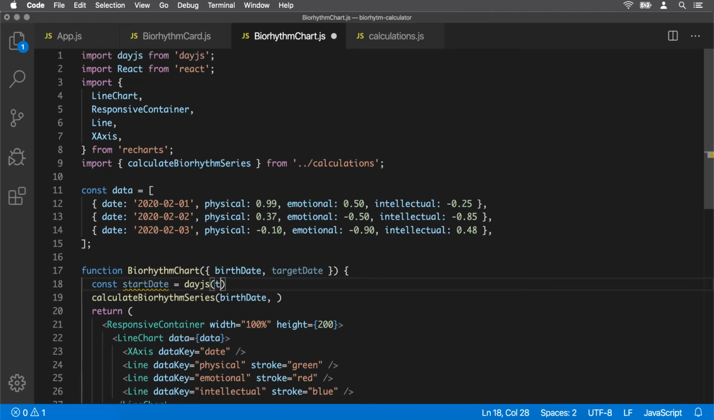Here we want to parse the target date. Now, let's say we want a series of biorhythms that covers about a month, and the target date will be at the center of this period. So what we can do is subtract, say, 15 days from the target date, because we want to take a period that starts 15 days before the target date and ends 15 days after the target date. We also want the start date to be an ISO string, so we can pass it to our function.